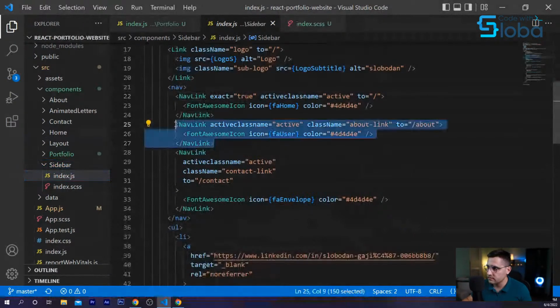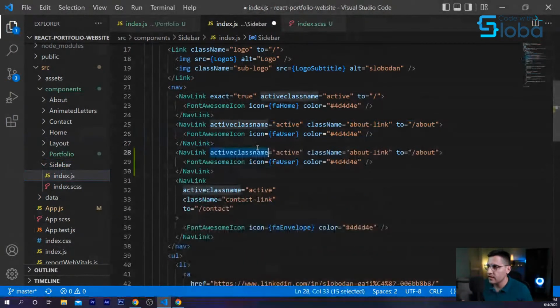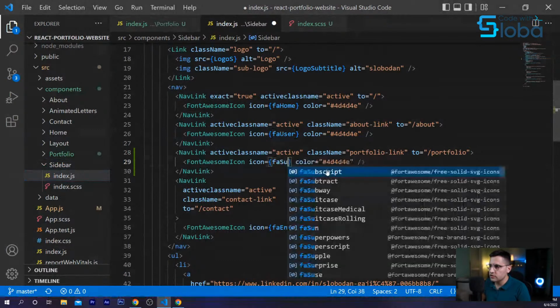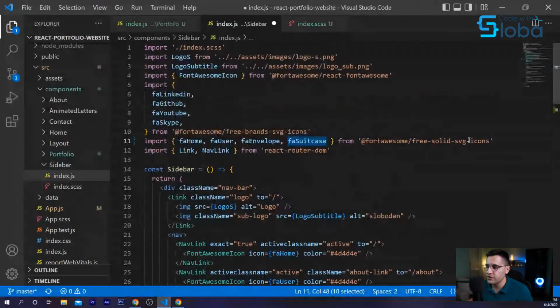And again, we can just reuse the same code. I'm using NavLink here. Active class name is active. Here for class name, we're gonna create this new class, portfolio, and we will use that to style our active link. The route is going to be portfolio, the one that we just added. For the icon, it's gonna be FaSuitcase. Again, this is being auto imported with Visual Studio Code, so make sure to import that on top.